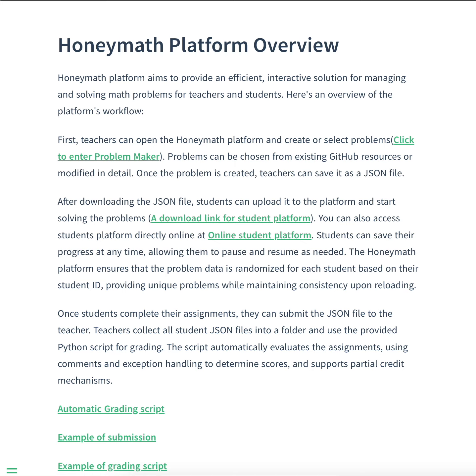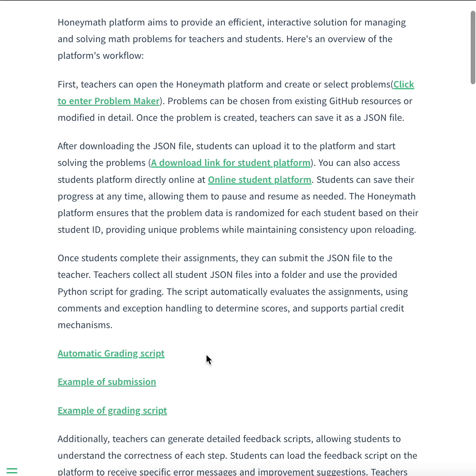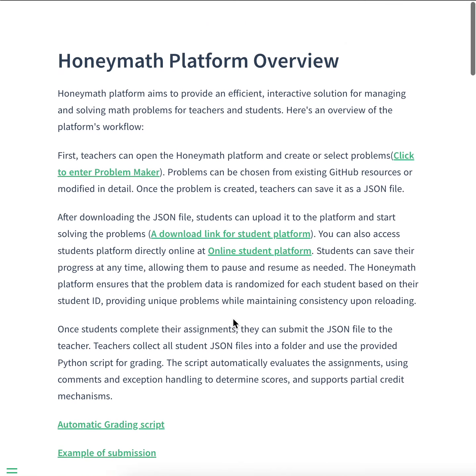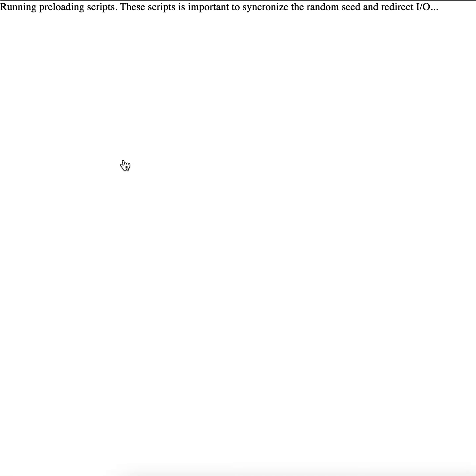Our platform addresses these problems by providing a new way of making problems for each student. It is a unique problem for each student. Let me show you how this works. This is HoneyMath, a website I have created. It provides a lot of introduction, and let me show you this platform. Let me enter this problem maker, and it takes some time to load.